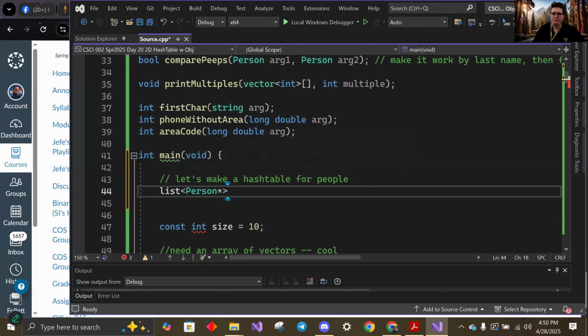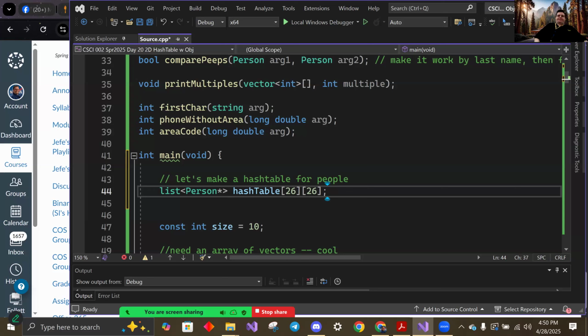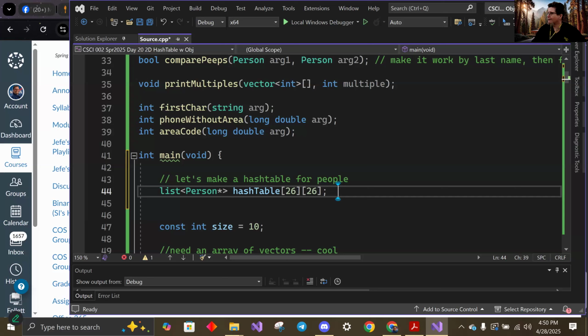Let's do list person pointers. What should we call it? I liked what Juan was calling it. He just called it hash table. I thought that's so generic, but I like it. It tells us exactly what we're doing. We're doing 2D. Juan will show it. Of course he didn't, he's not the teacher. I am. He just showed you the basic stuff that was in the video. We're upgrading.